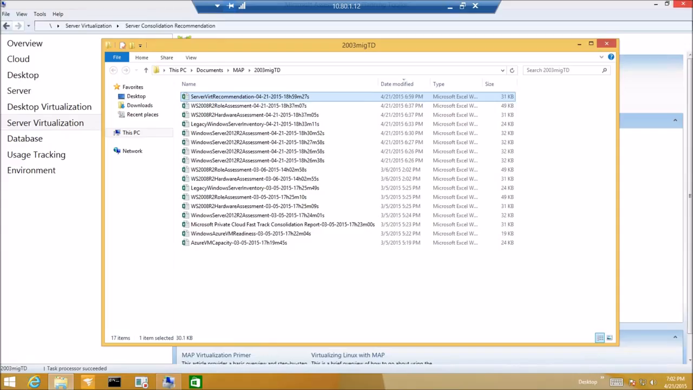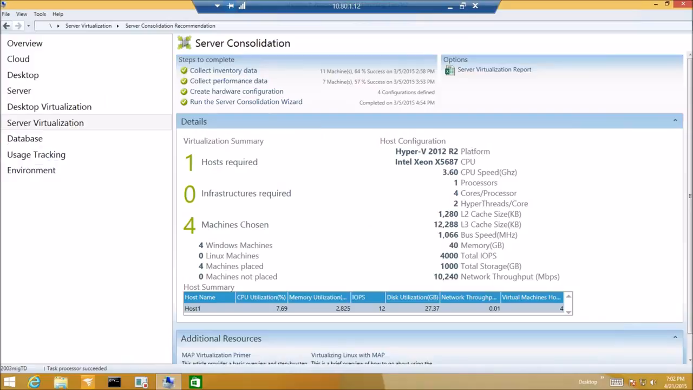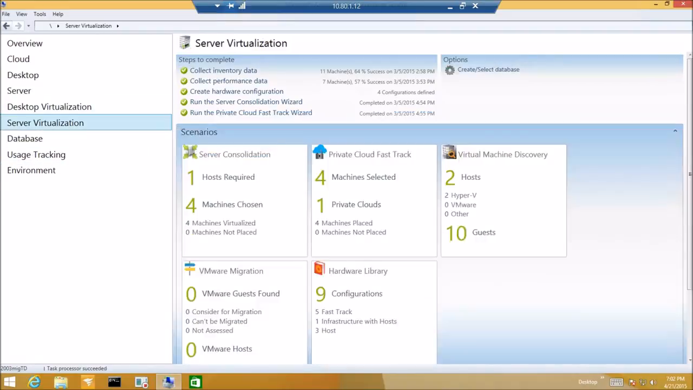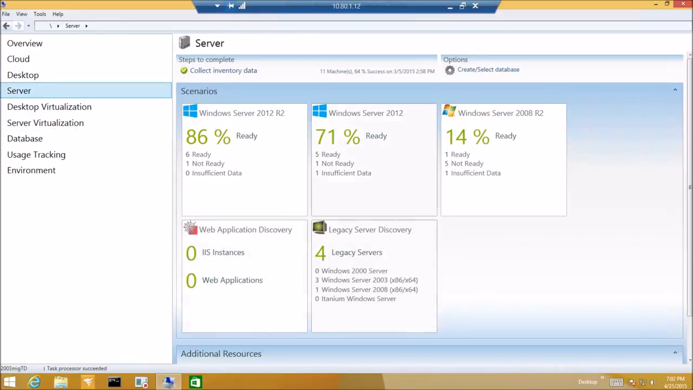Now we'll take a look at the server virtualization consolidation piece of our Microsoft Assessment and Planning product that we're talking about here today. So when we click on server virtualization over here off the left tab, we see our different options. We already spent some time talking about the server side of it, and now we're going to take a look at the server virtualization piece.